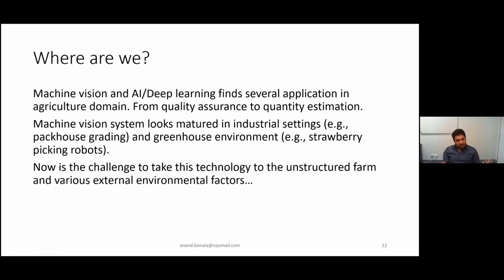In industrial settings, you have big industries where you sort the fruits based on their defects. You use fixed industrial cameras, and they have a very good environment there. So it's already matured there. In the greenhouse environment, it's already matured too. But it's now time to take those out to the big farms, the unstructured environment where you have different kinds of factors, like extreme environmental factors, and it's a challenge.